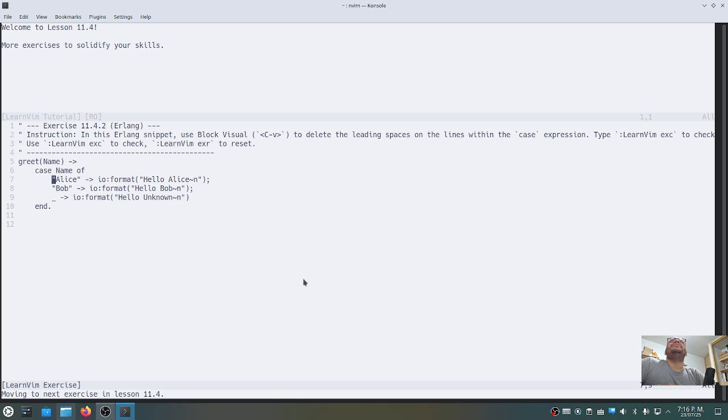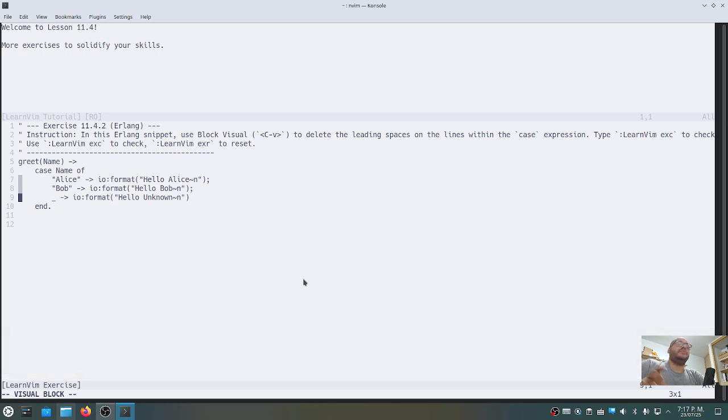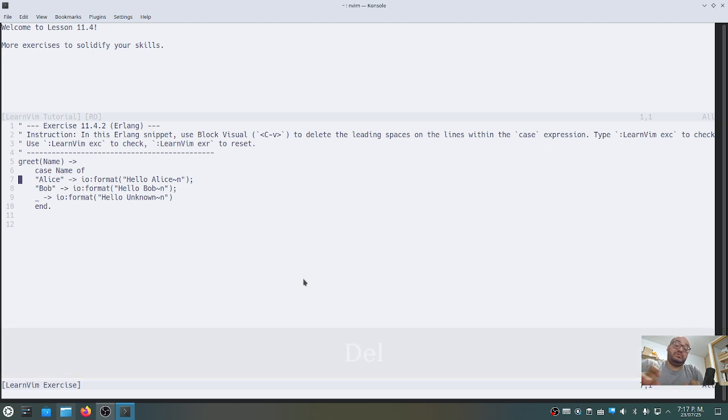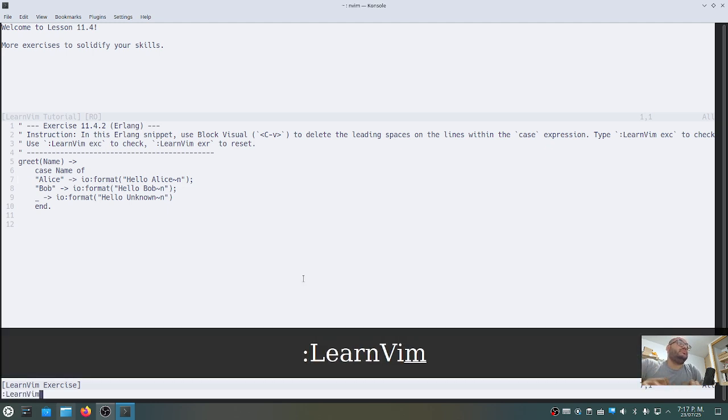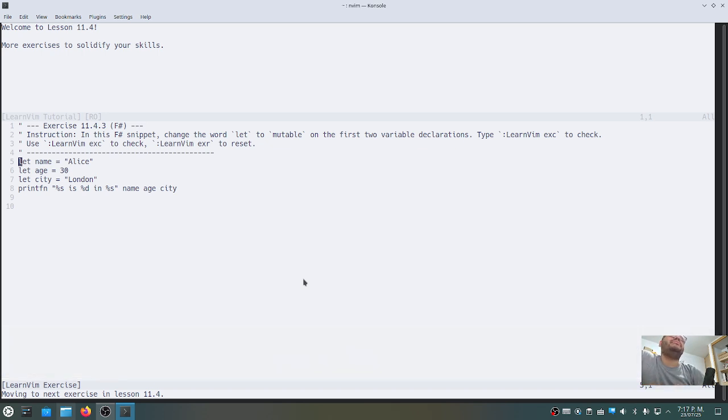Erlang. This leading spaces within the case expression. So we are just like to unindent this thing. I think that this is the only application of these kind of things. I'm not the one doing the exercise. Well, technically I am, but nothing else.